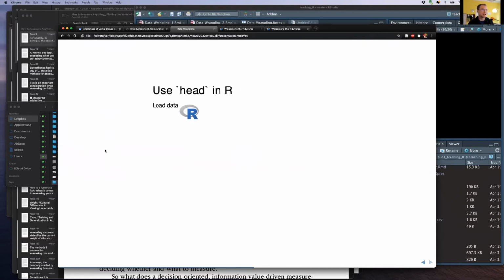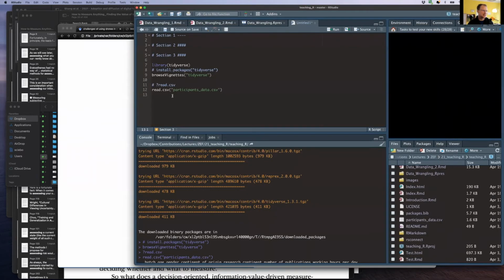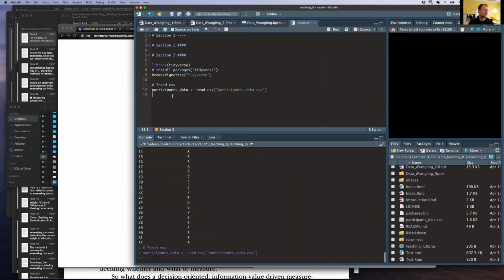Let's use the head function in R, so you can look at the top rows as we saw. That's really too much to look at with participants data. So if I assign that to an object, let's call it participants data. Participants data is read CSV. So now participants data has this assigned to it.